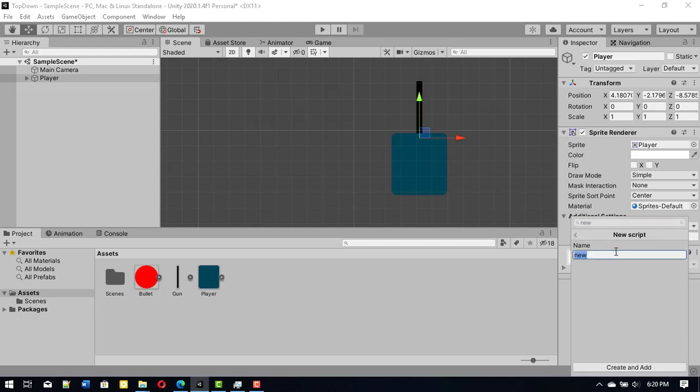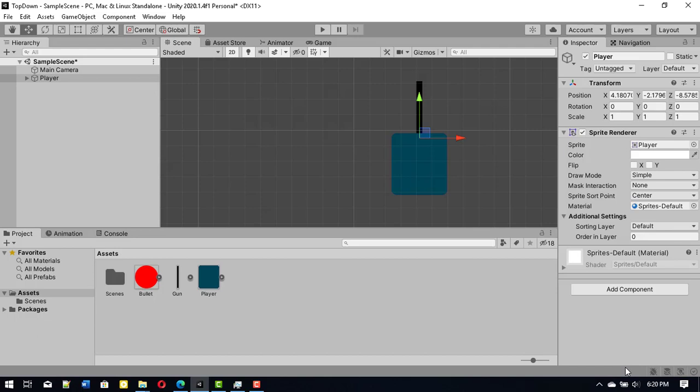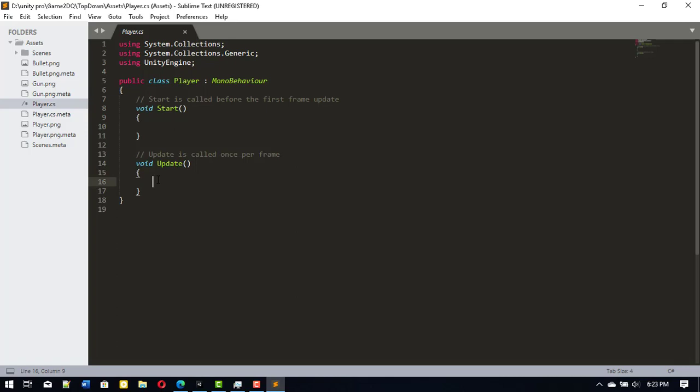Add a new script to the player and name it as Player. Open the script to edit. I use Sublime Text here, but better to use Visual Studio latest version or Visual Studio Code Editor. Let's call the rotate function in the update method. Then we have to define the function.